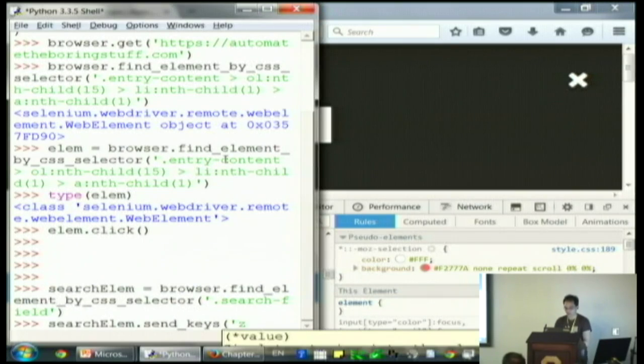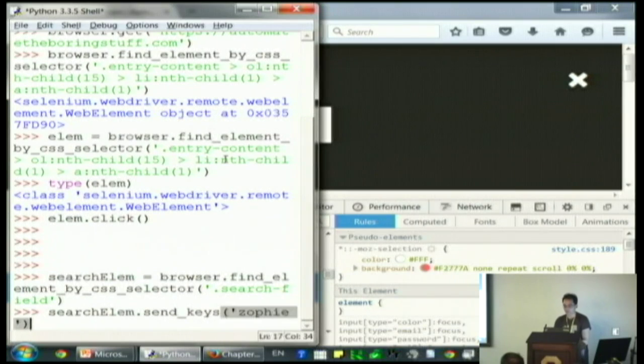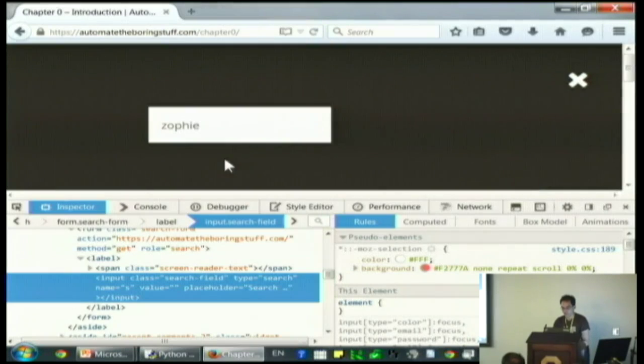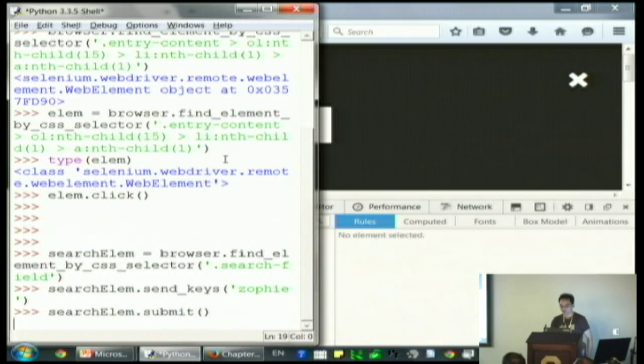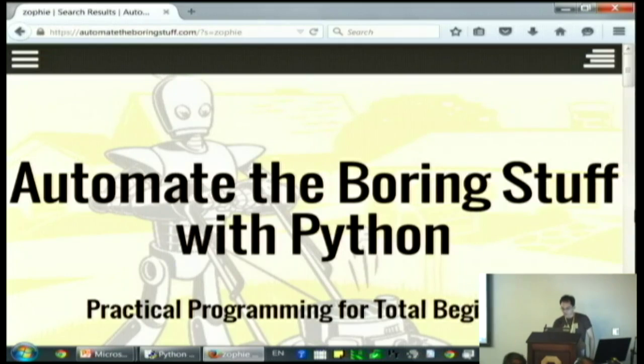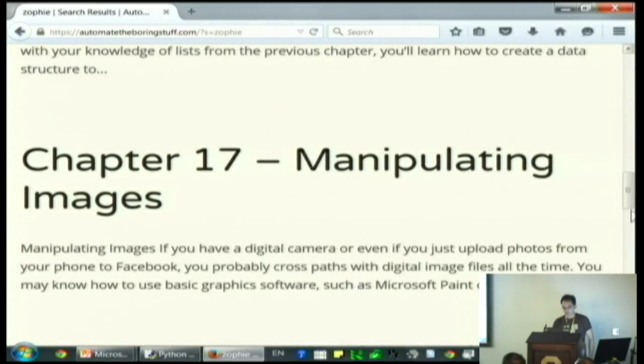So after that, we have this element for the text field right there, and then we can just pass it a string. Let's say I wanted to have my script type in Zophie into that string. Hey, that's great. So now we can find the element for a submit button, or I could pass send keys to send the enter key. But since this text field element is inside of an HTML form, we can just invoke that form's submit action just by calling submit on one of its elements. And then we can see the search results for that.